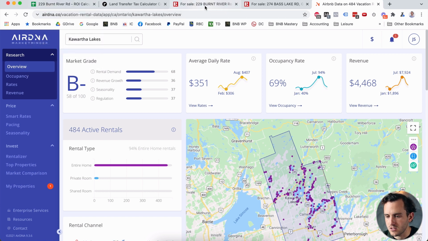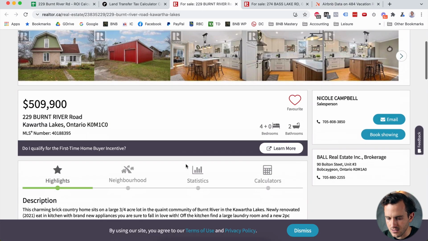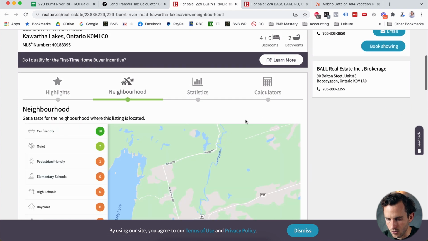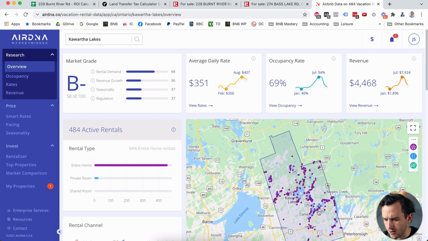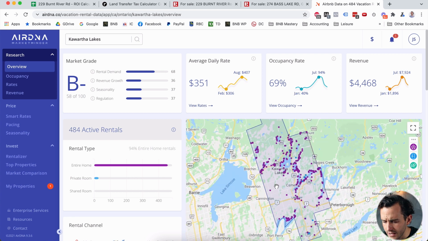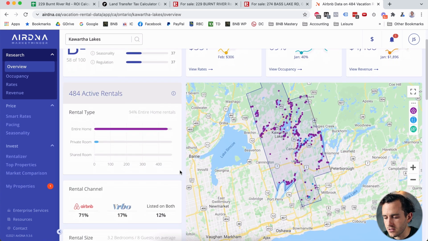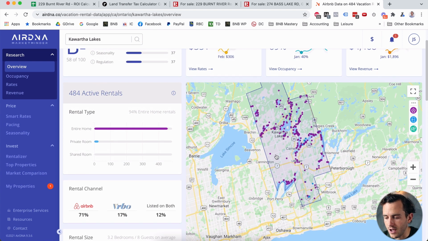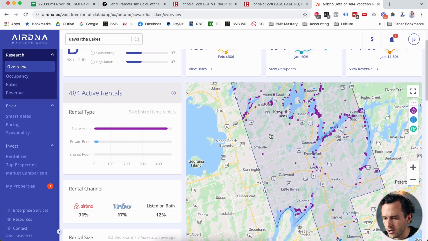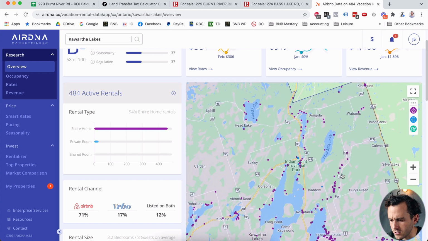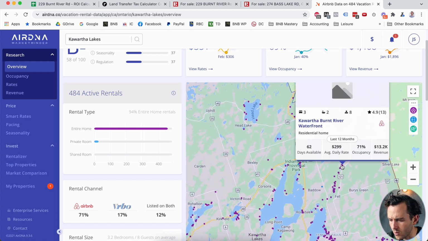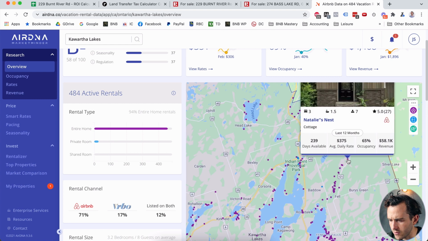So for this property specifically, we are in the Kawartha Lakes area. If we look on the neighborhood map here, we're right by 4 Mile Lake. So here is that area that I've got access to in AirDNA. For this level of analysis, you'll need to pay for an AirDNA subscription, which I highly recommend. And then we're going to zoom in here and look for that 4 Mile Lake area and figure out where this property is. So we're right around here where we've got some properties that are bringing in some different revenue numbers.